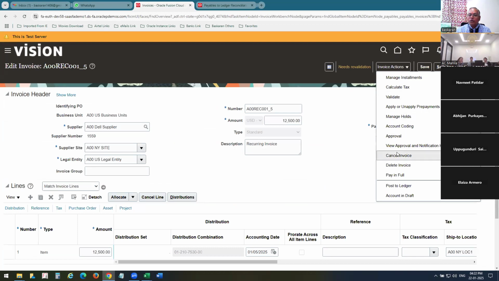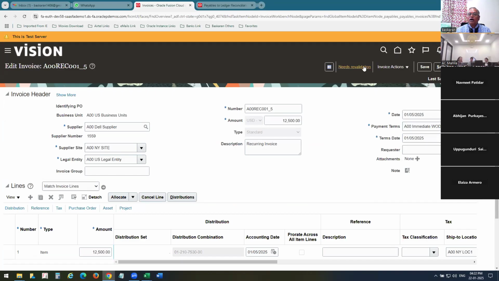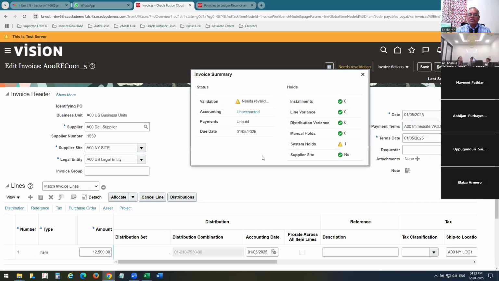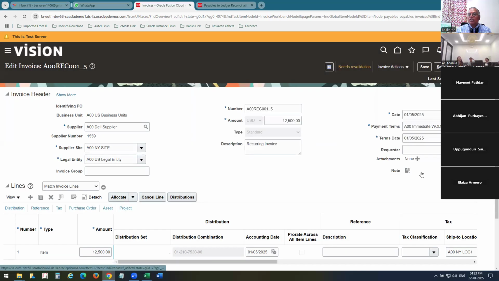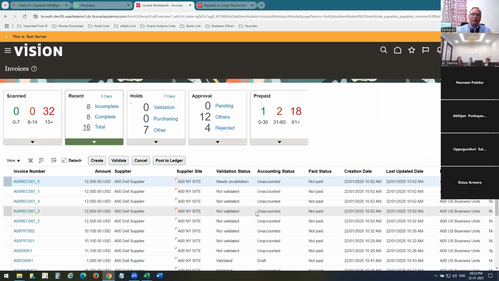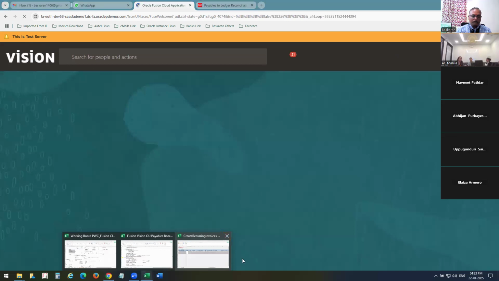If I go to manage hold itself, it's a separate topic. I will explain tomorrow. So the system will place the hold. That is called close period or never open period. So likewise, it allows us to upload not only for your open period, but future and never open period also. Now I will move on to our working board.